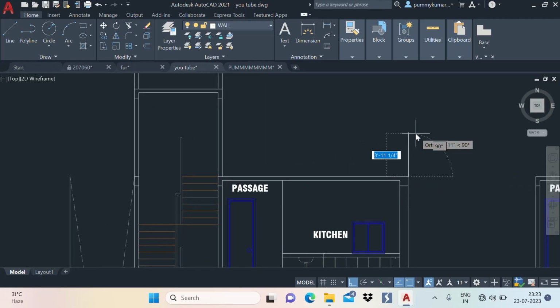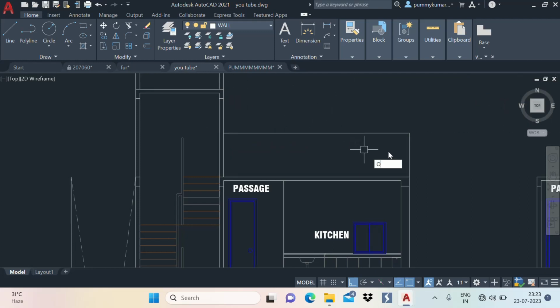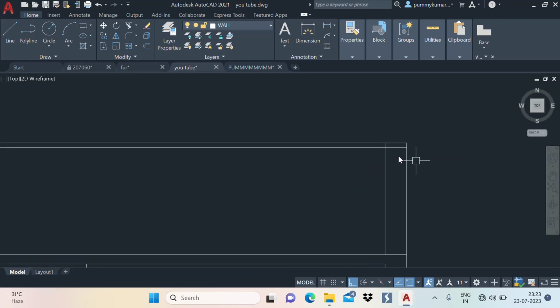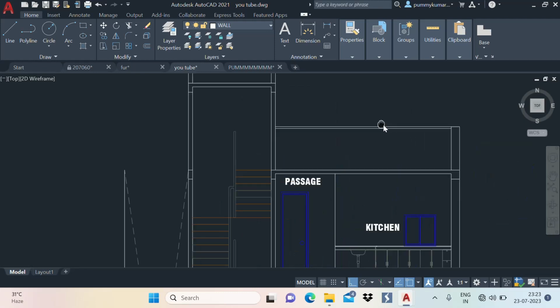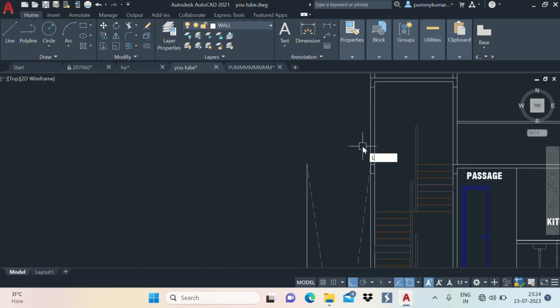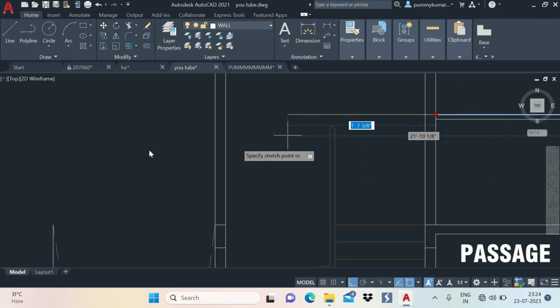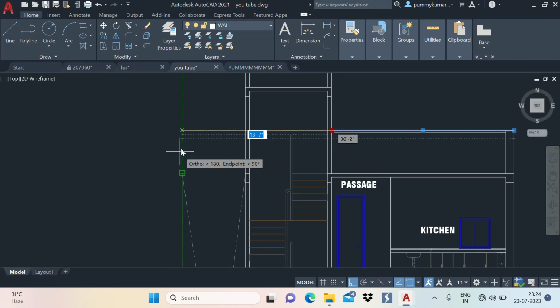For the terrace portion we have to make a parapet wall for the terrace area, which is 4 feet. Take an offset of this and make a railing portion and trim it. So yeah, this is our parapet. You also have to make it from this side. Okay, this is our shaft portion now.